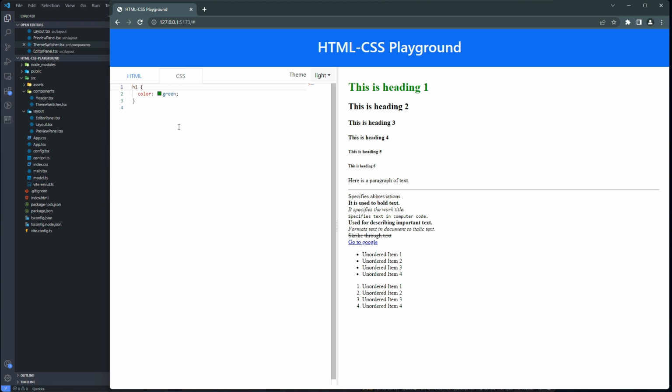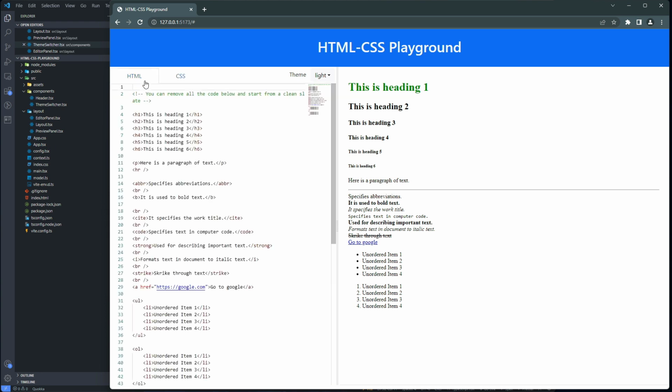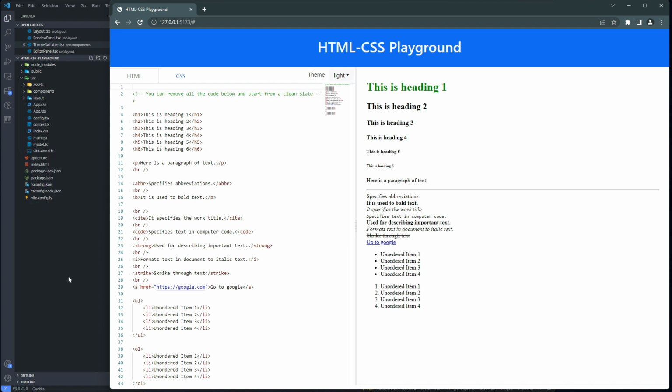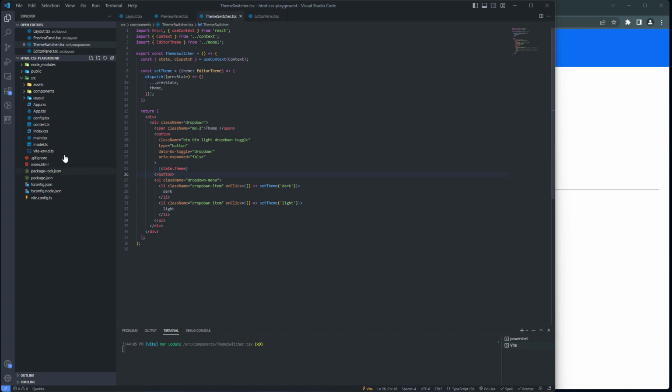We are now going to sync our state values with local storage so that it persists the user preference. So if I change the theme, it is going to keep it in local storage. If I update the CSS or the HTML, it is going to keep it in memory so that if I refresh, I don't lose my current changes, right? So let's create our custom hook now.